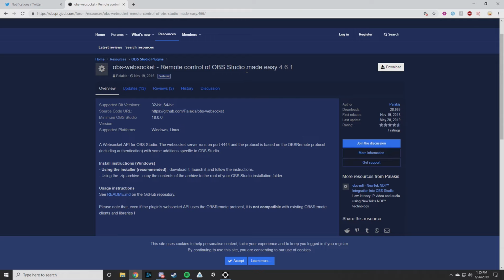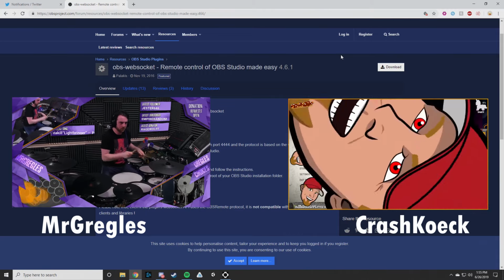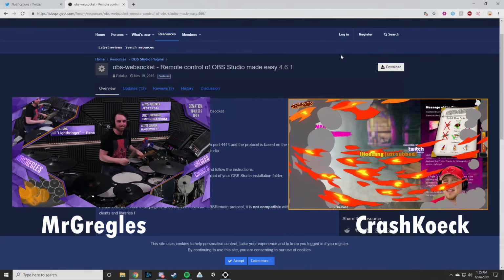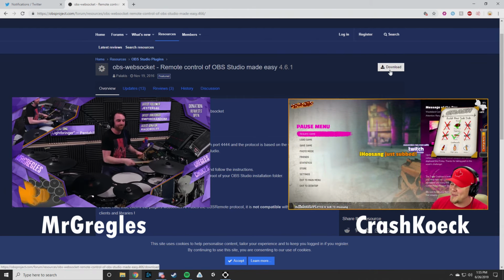Now I know this is OBS Studio, but it's native in Streamlabs OBS, and I know for sure you can do it with StreamElements as well. However, I am not familiar with StreamElements. There are streamers who are, though, and I would point you in the direction of Mr. Reggles and Crash Coke, and I will link their channels down below as well.